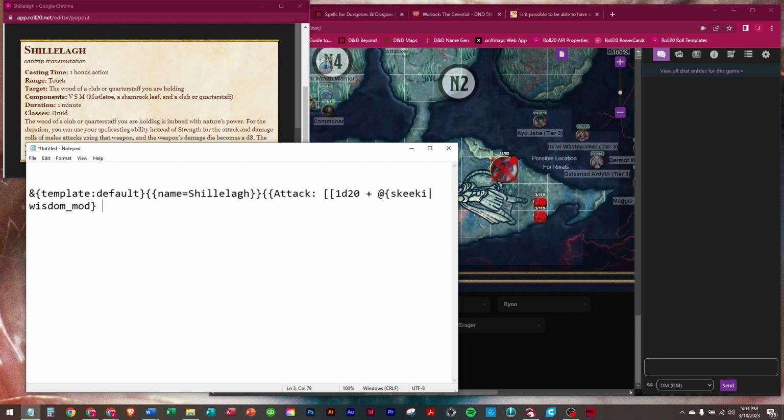And then we get to also add, just like any other attack, Skeeki's. We're going to do another call. Skeeki PB gets her proficiency bonus. And we're going to end the roll. Just like that. And again, we always roll twice. So we're going to separate it with that, copy that, and paste it down so there's 2 attacks. And we're going to end the roll.